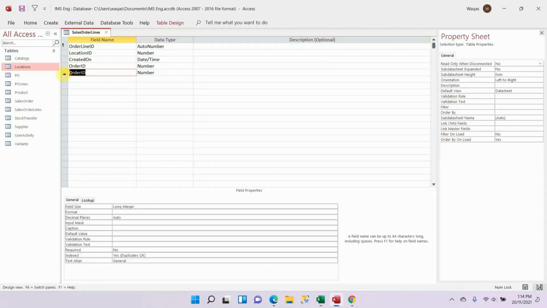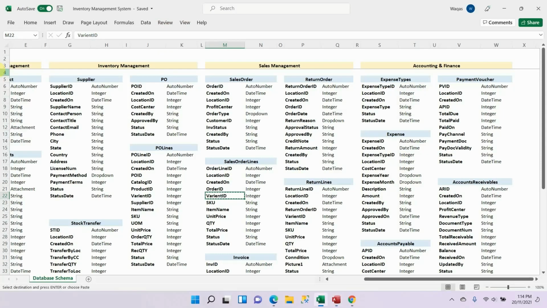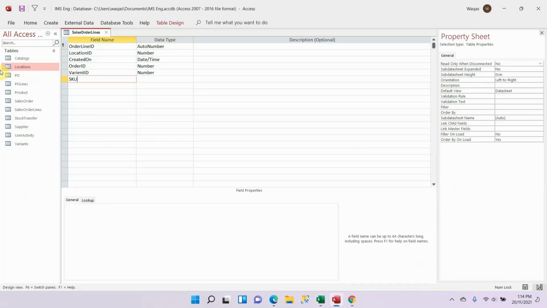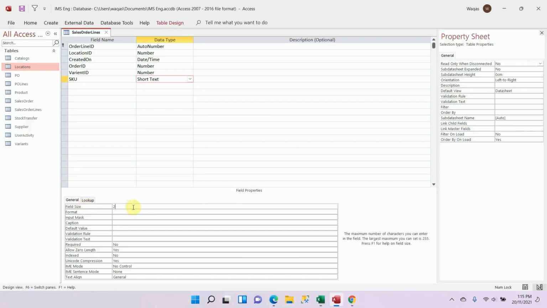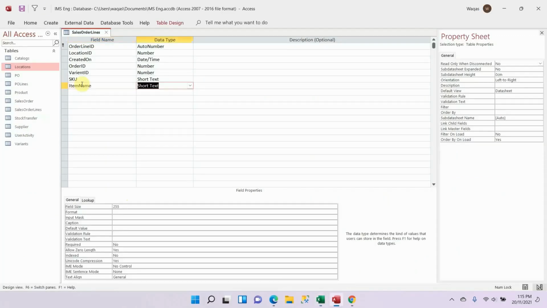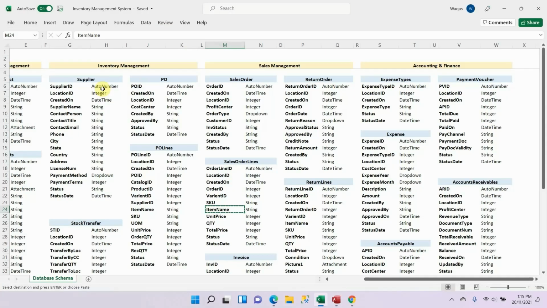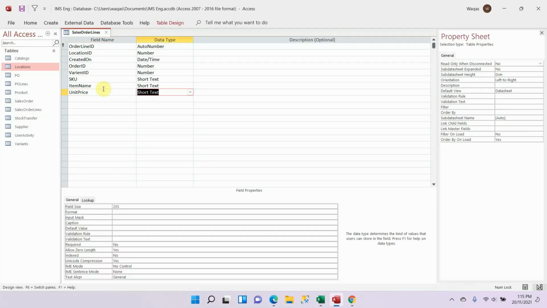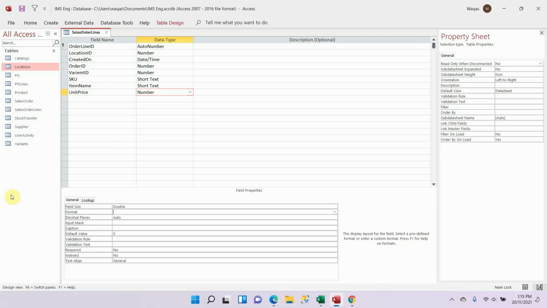Variant ID, for which variant the sales order is being created. SKU, what is the SKU of that variant? We'll reduce the field size to 30. Item name, well, item name would be 150 characters. And then unit price, whenever it is price, you choose the number field. Field size double, standard format 1 decimal point, and remove the default value 0.